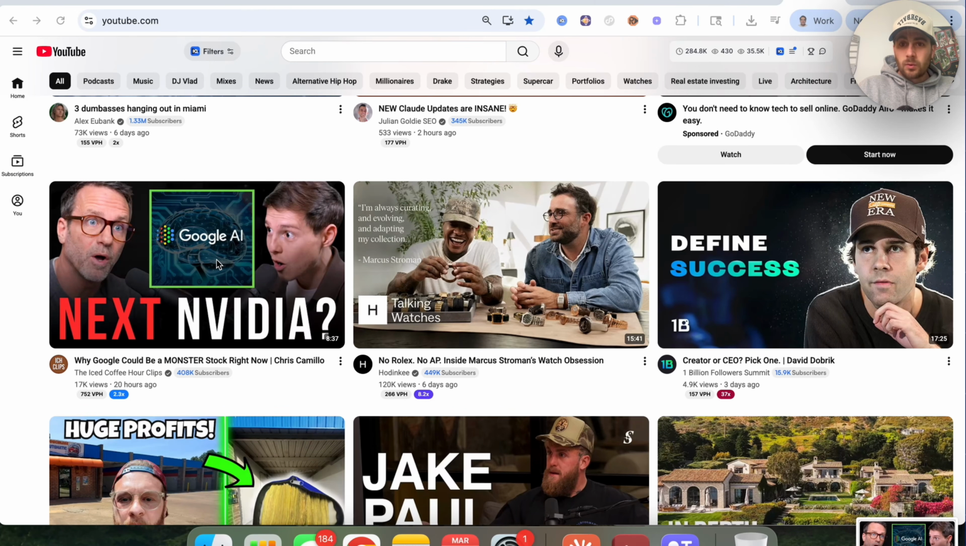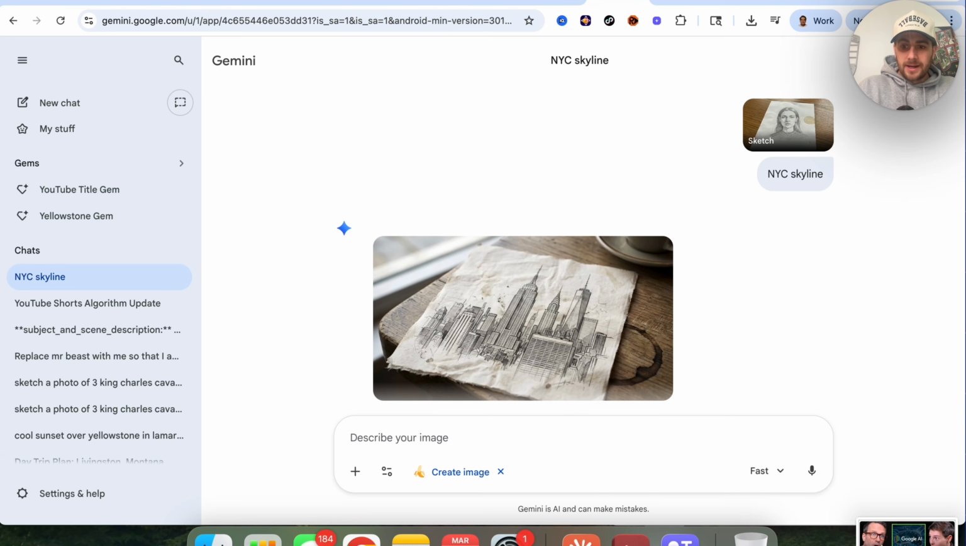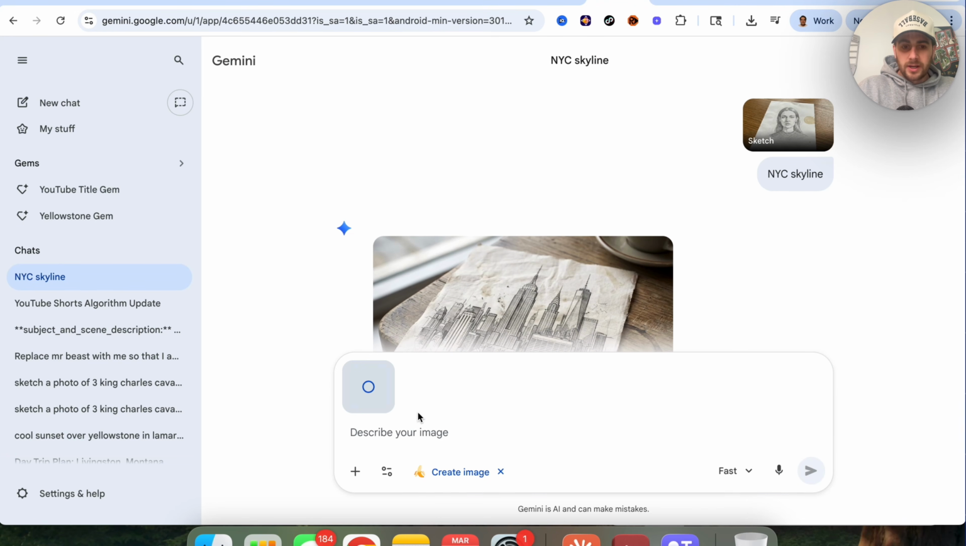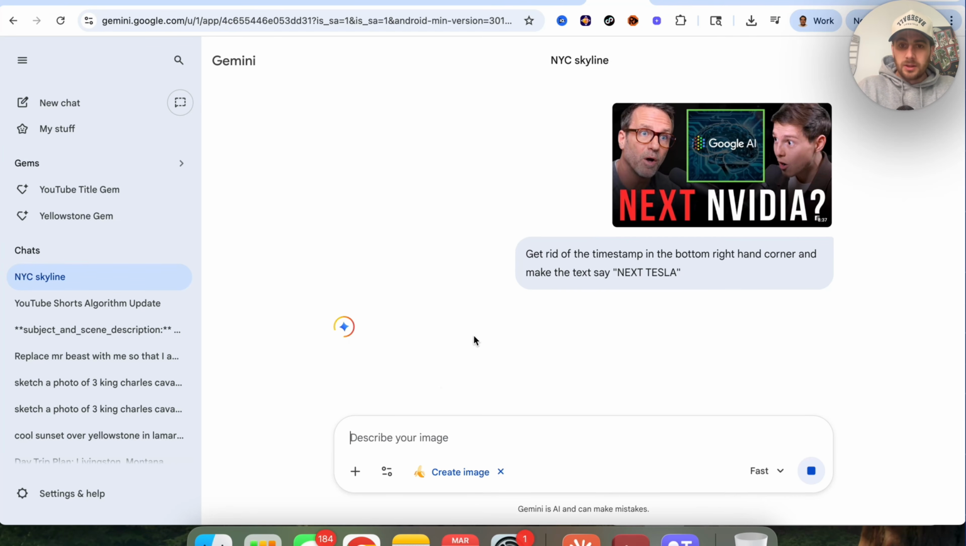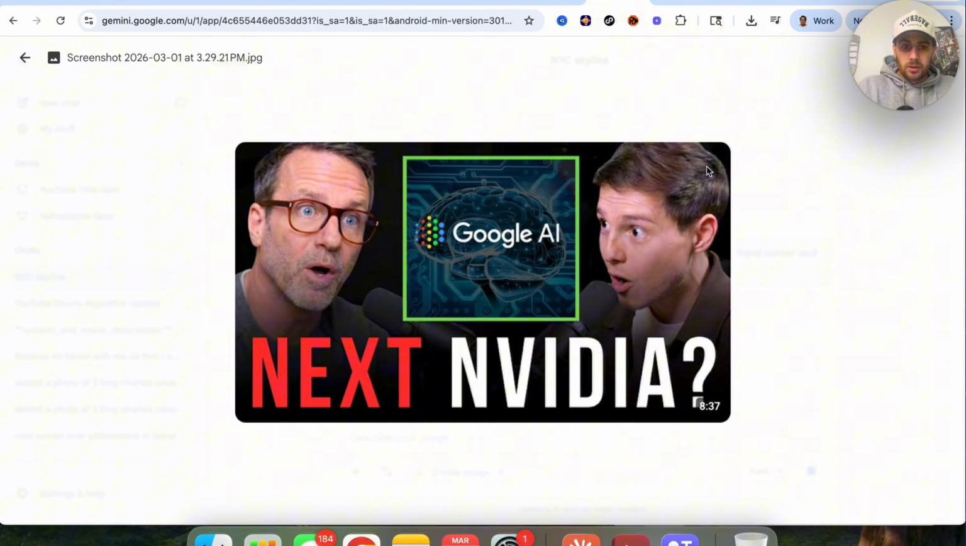For example, let's say that we had this thumbnail right here and we wanted to edit it. We could literally come over into Gemini right here, drop this in here, and say, get rid of the timestamp in the bottom right hand corner and make the text say next Tesla. And then what this is actually going to do, we could pull this up right here while it's doing it, it's going to get rid of this timestamp right here, and it's going to change this text right here to say next Tesla.